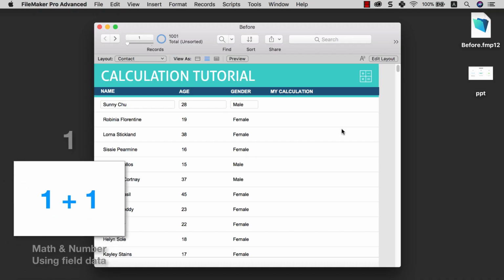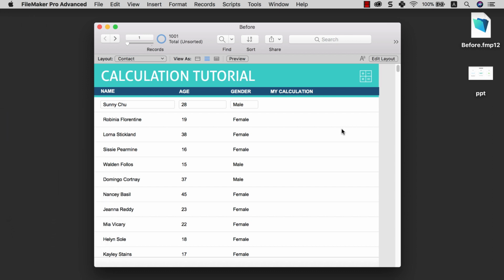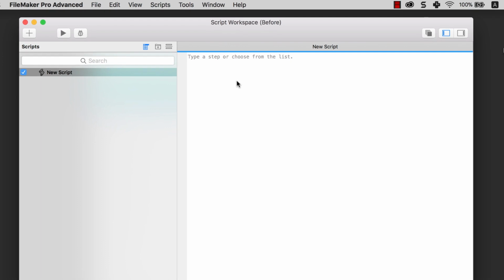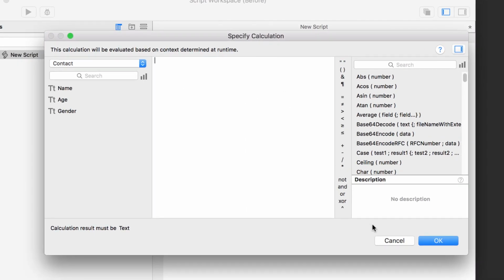So before diving straight into writing calculation formulas, let me first explain why calculation is so important in FileMaker. Now the main reason is that it's everywhere within the FileMaker software. For example, if you want to automate your database in the future and do that by writing script, you will notice that a lot of scripts requires you to write a calculation result. So for example, if I use a set field script step like this, and I click into the detail, it will require me to write a calculated result that needs me to write a calculation formula.